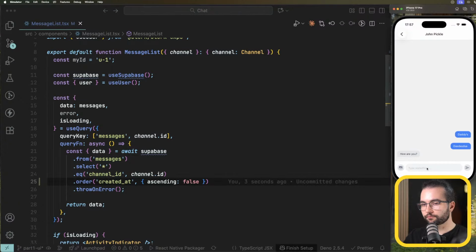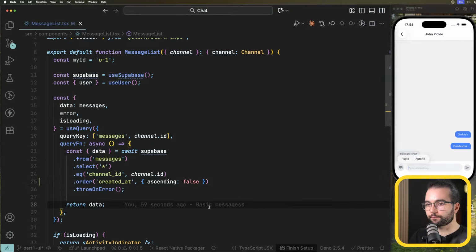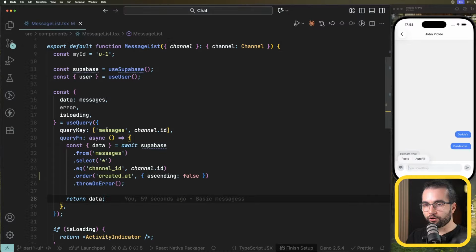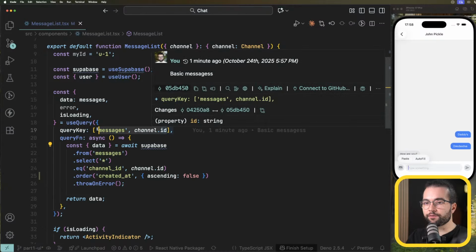Perfect. How can we make the list update whenever we send the item? Well, that is called query invalidation. Look, we're querying the messages using this query key.